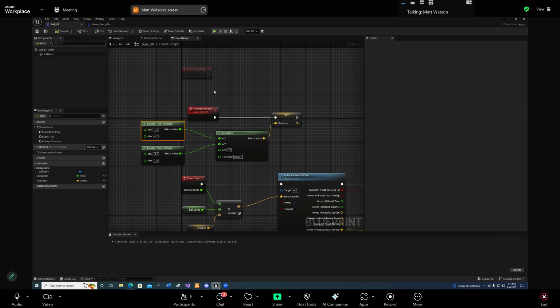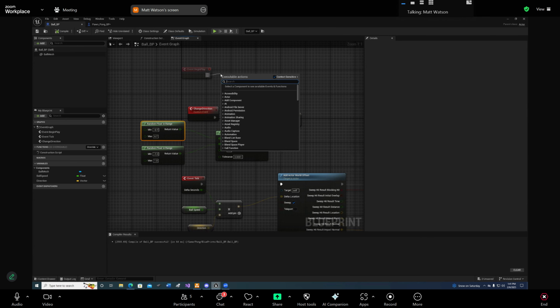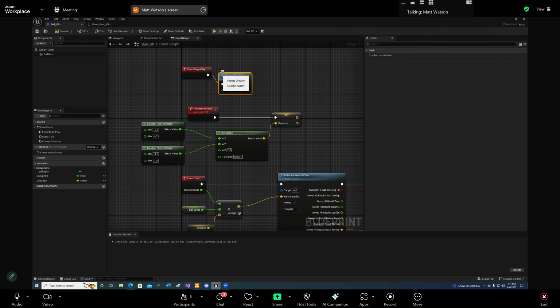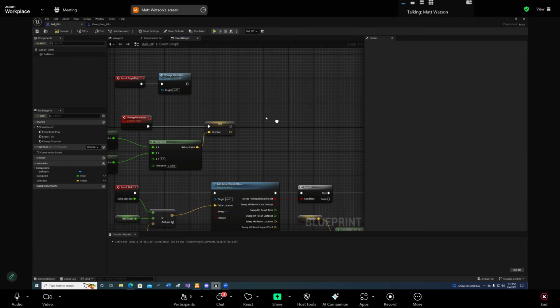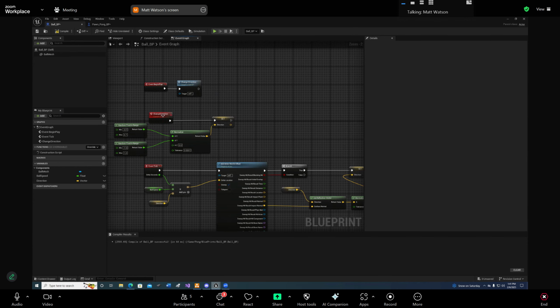Compile and save, and then I'm going to call change direction from here. The reason we're doing this is because on begin play I want to change direction, but I'm also going to change direction every time we score and I put the ball back in the middle. So I don't want to be stuck having to repeat this. So I just made it here, and then I can call it as many times as I want from as many different places as I want. So now we have that.